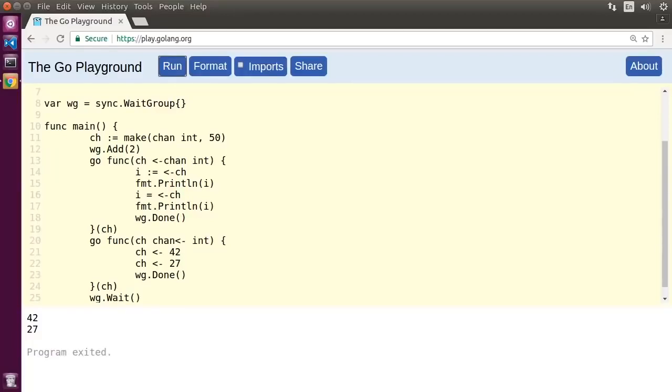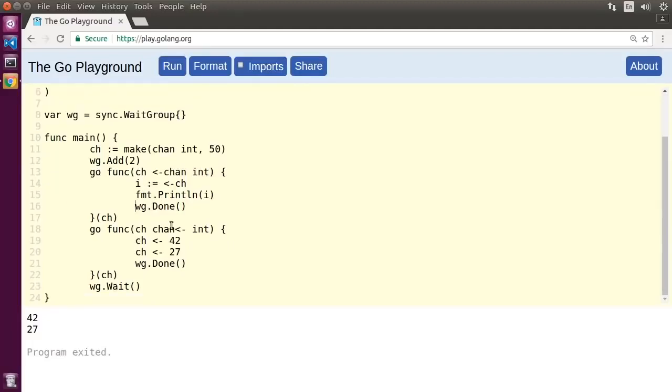Now, if this isn't the right way to handle this situation, what is the right way? Well, the way that we typically handle something that's going to happen multiple times, such as passing a message into a channel, is by using some kind of a looping construct. And that's no different with channels as it is with anything else.